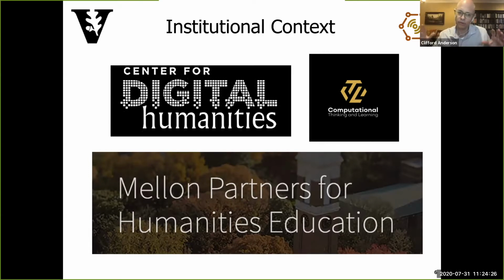And then there are these other intersecting groups that brought together the computer science education aspect of it. We have a group called the Computational Thinking and Learning Initiative, which is an internally funded group at Vanderbilt that brings together people from the School of Engineering, Arts and Science, the Peabody School of Education, and some administrators like me, to think about how to scale computational thinking across the curriculum.